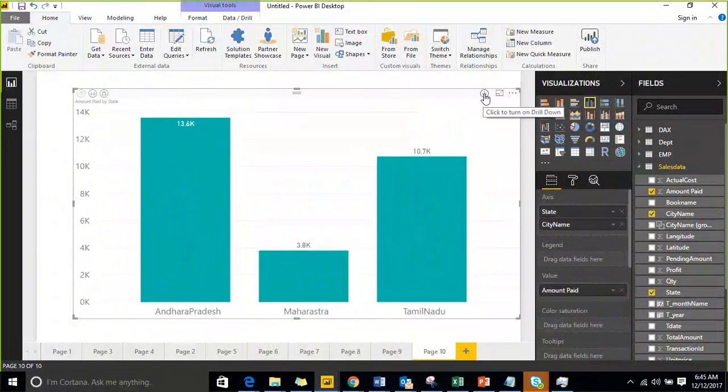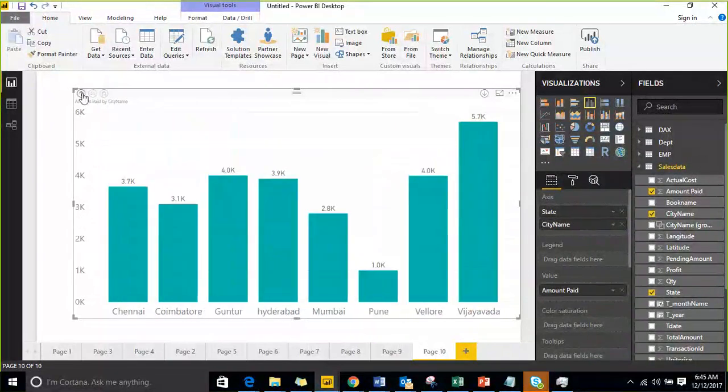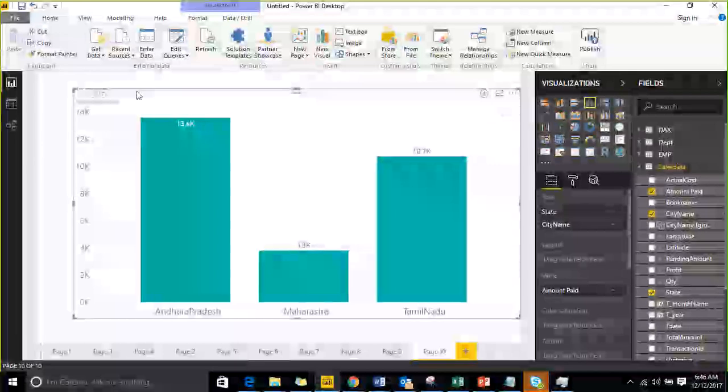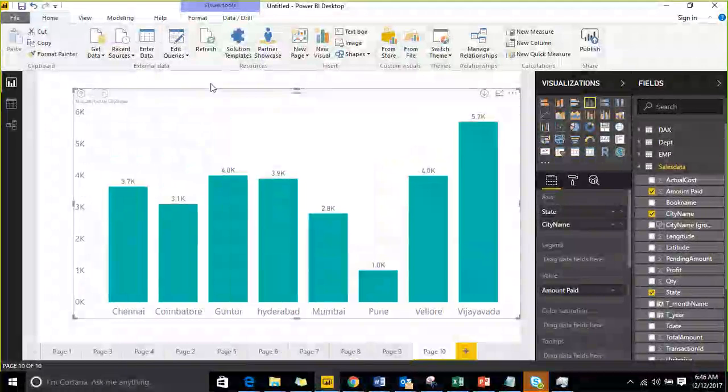And here you have click to turn on drill down. In the initial stage of Power BI, if you want to work with drill down visualizations, you need to turn this on first of all. Before playing with drill down and drill up, you need to enable it. Once you enable it, then only you can play here. But that was removed. Now, even without turning it on, you can work on it. So that is the drill down visualization concept.